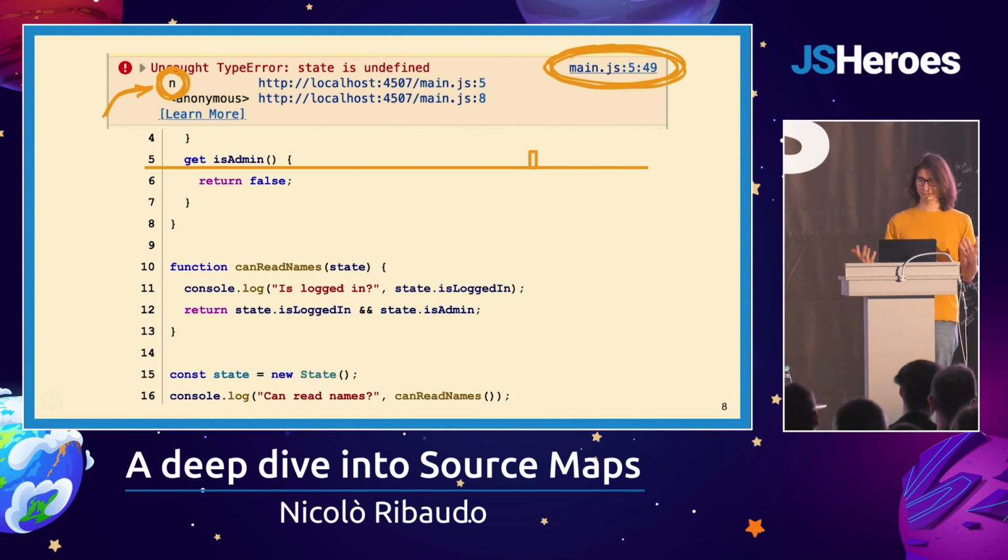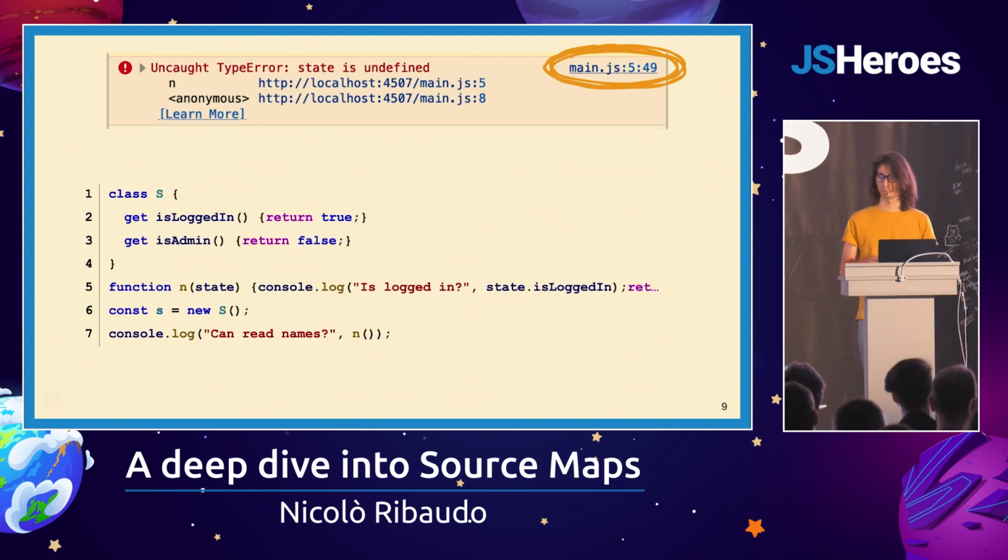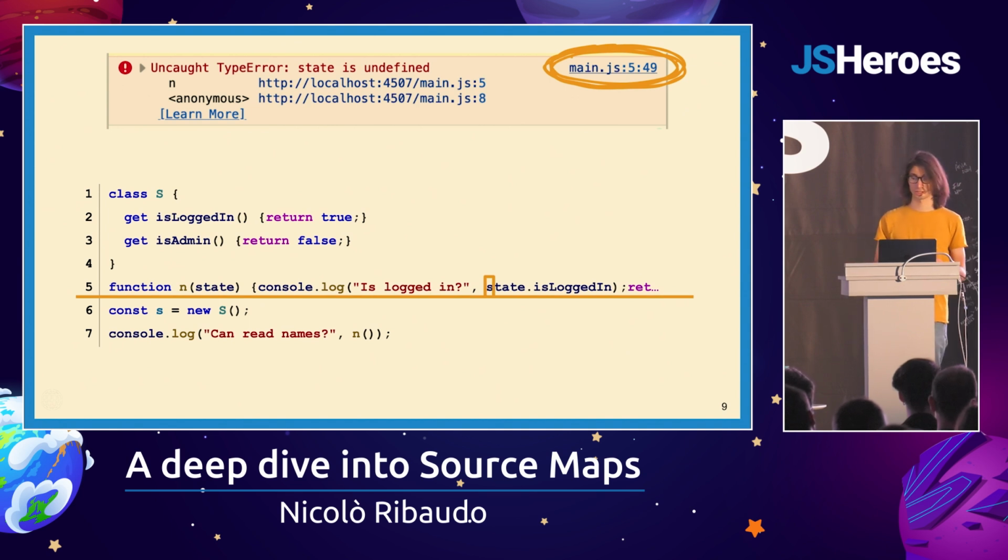The reason this stack trace is wrong is because we're actually running some different code. We're running, let's pretend that this code is minified. I just manually moved it around a little bit. We're actually running this code that's the output of our complete build pipeline. And if you go look here, line 5, column 49 actually exists. And we're trying to read something from state here, and for some reason it's undefined.